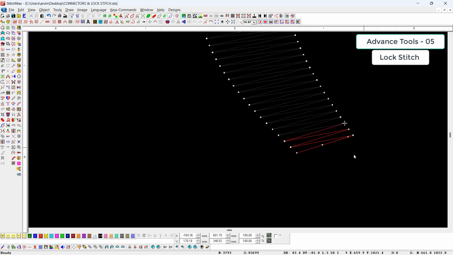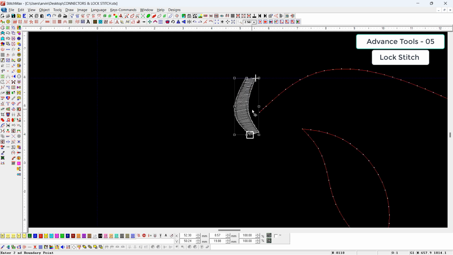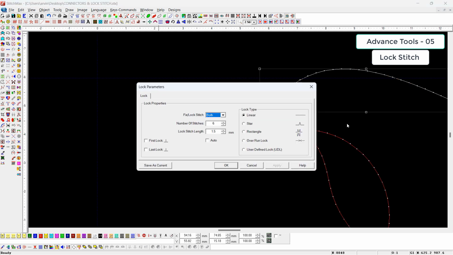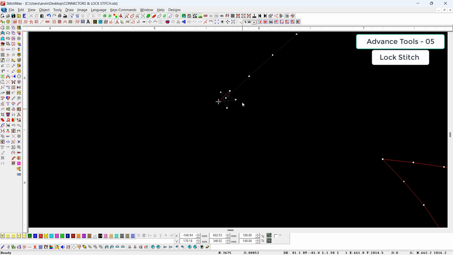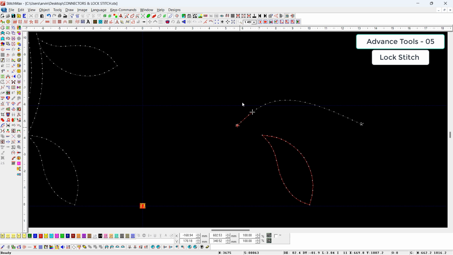Then, afterward, we have the option of the star in our settings. So, what does the star basically do? Here, you can change the options. You can take the first lock. You can take the last lock. You can take both. Here, the number of stitches option doesn't work. Here, we apply 1.5 in the lock stitch length. When applied here, a star is created in this way. Here, the star-like lock gets applied. The machine runs on the star, then after that, our main object starts. Then, afterward, we have the option of the rectangle.